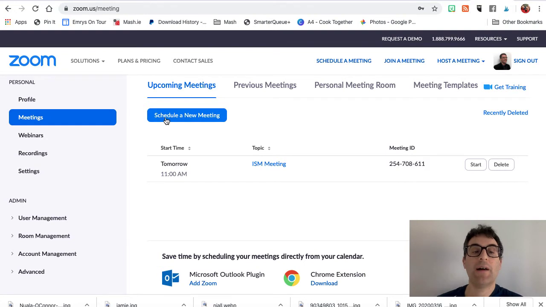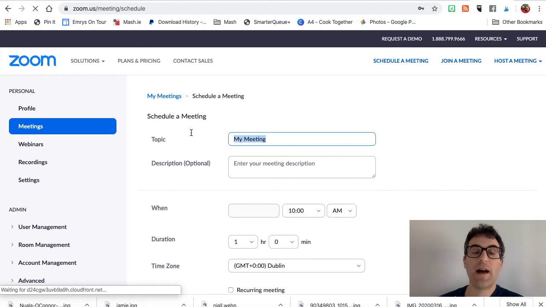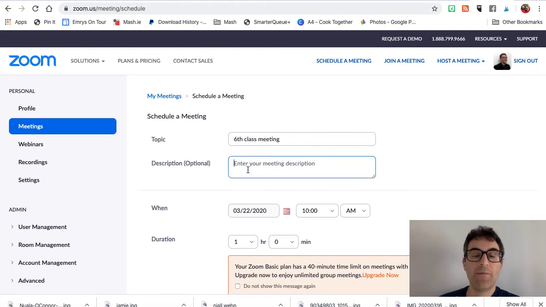So basically, to schedule a new meeting, you click schedule a new meeting, as you would expect, and you just fill in the details. So in this case, we could have, I don't know, sixth class meeting. So this is if you were meeting your sixth class, a time to check in. This could be a weekly meeting you'd have with your sixth class kids to see how they're getting on, and so on.